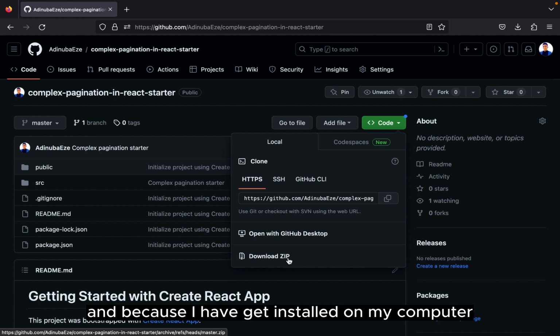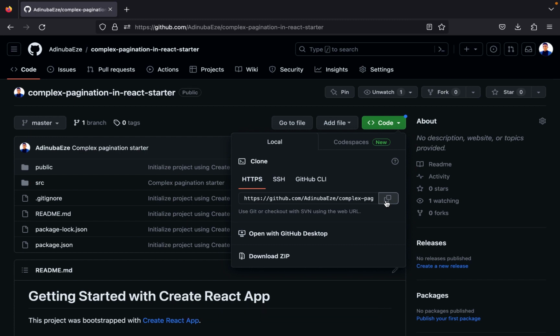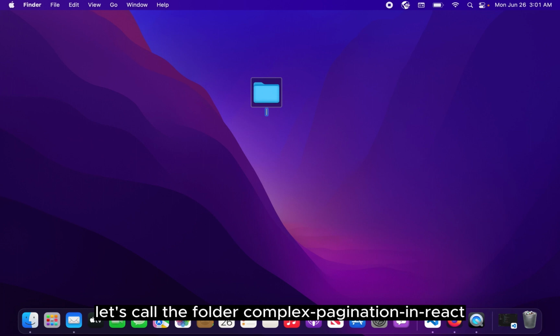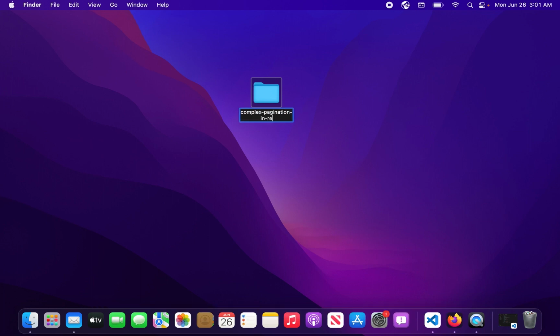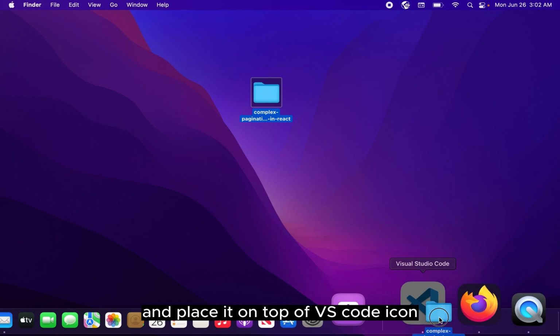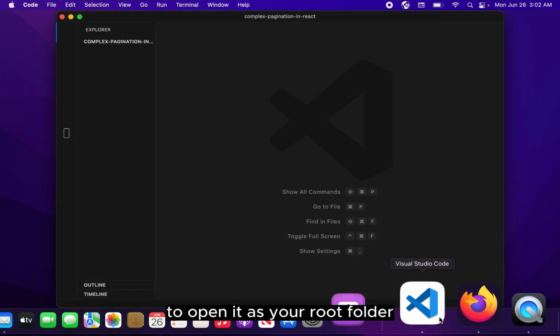And because I have Git installed on my computer, I will just come over here and click here to copy this link. I will now create a new folder on my desktop. Let's call the folder Complex Pagination in React. Now drag and drop the folder and place it on top of VS Code icon to open it as a root folder.